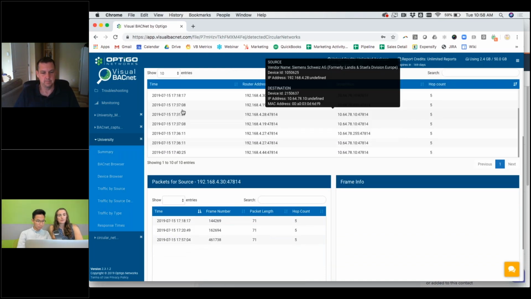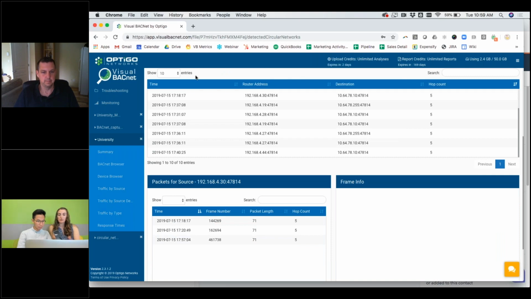Okay, so what we're seeing here is you have some low hop count issues, but as long as I'm not going through any more, once you hit a hop count of 0, the packet will just be dropped. So if it's starting at 5 and going through 6 devices, all of your packets will start being dropped. So something to be aware of, but likely not a big issue.